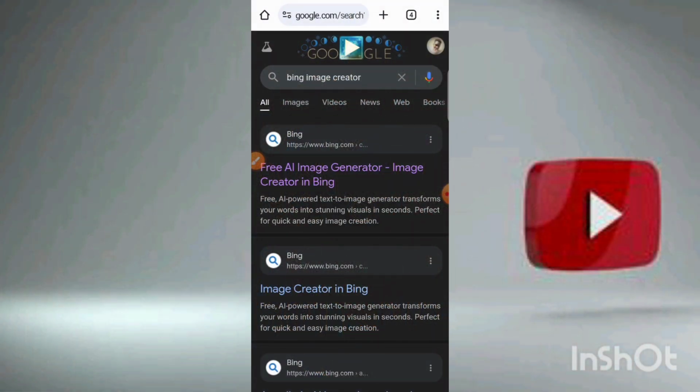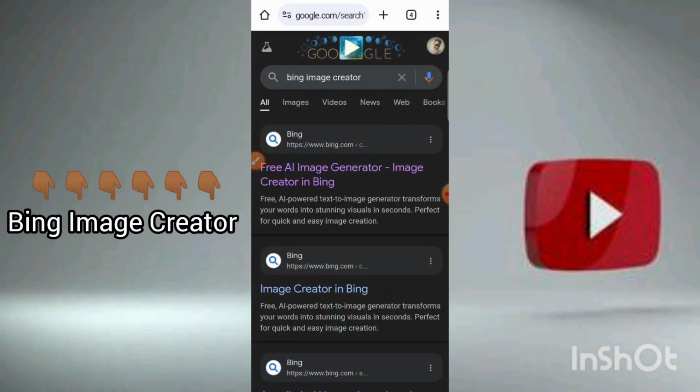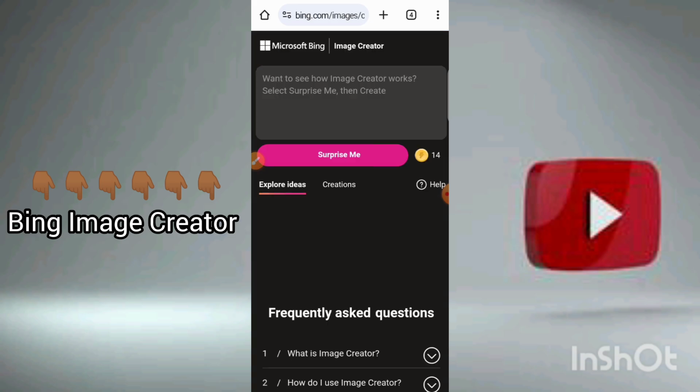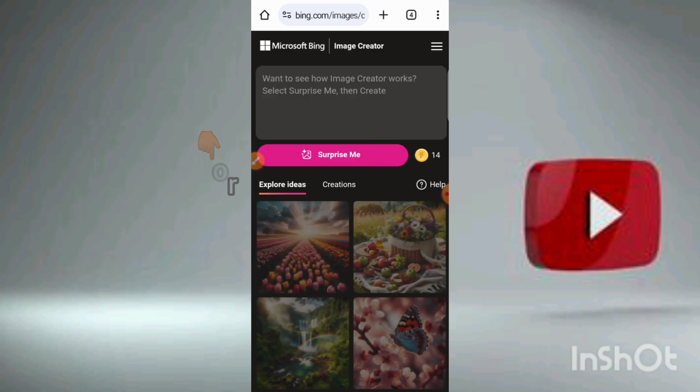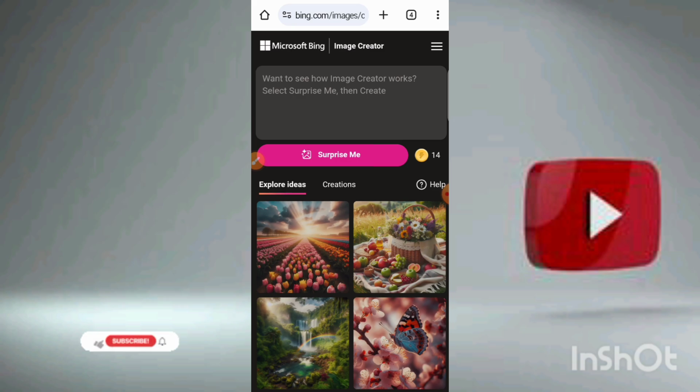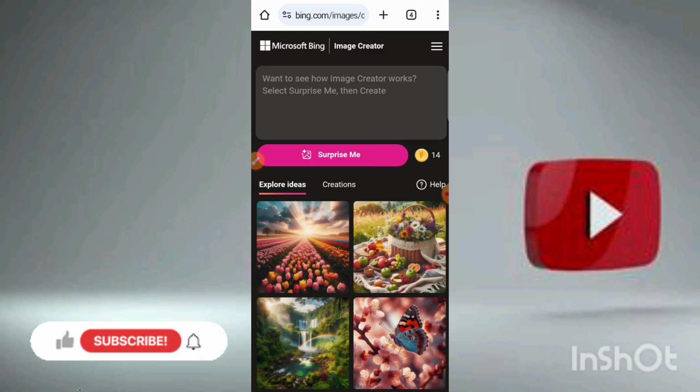Now you go to your Google Chrome, you type in Bing Image Creator, then click on search. As you can see now, the first one that is free AI image, you click on it, that's the first website. Now we are in the Microsoft Bing environment. If this is your first time, you have to register with your email. I've already done mine already.